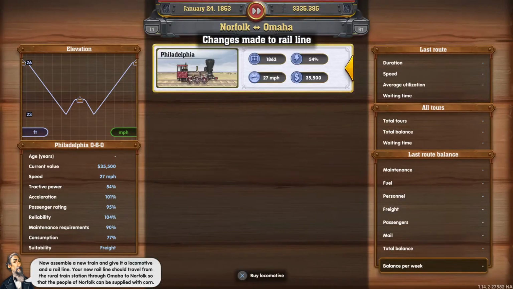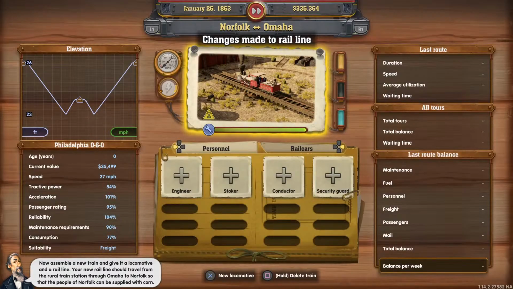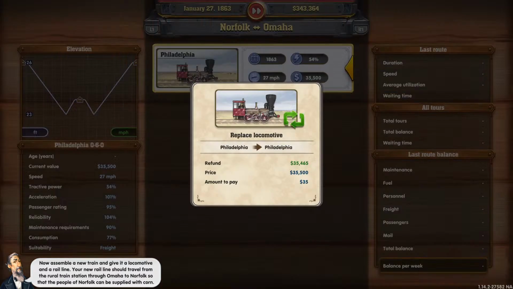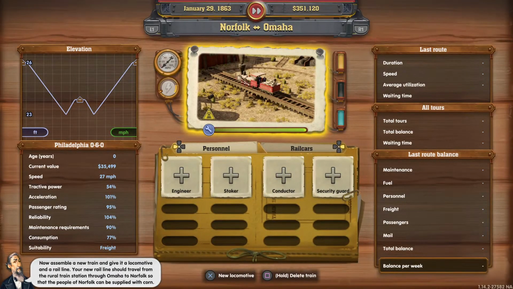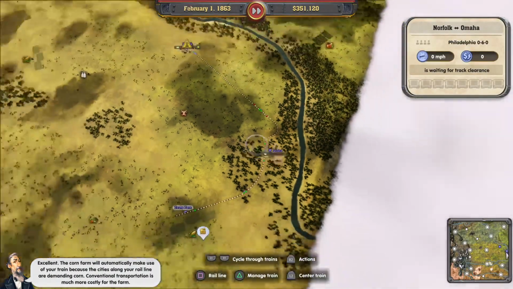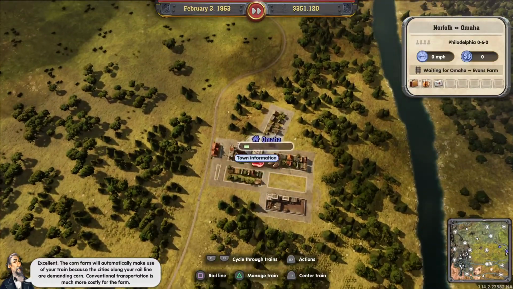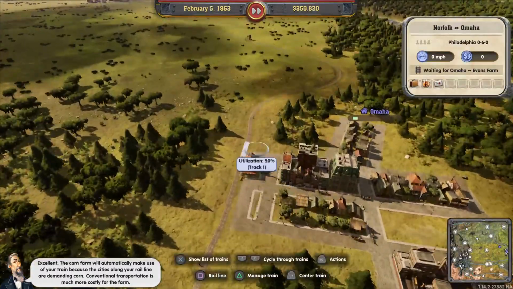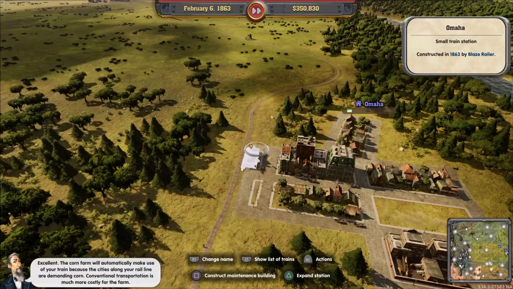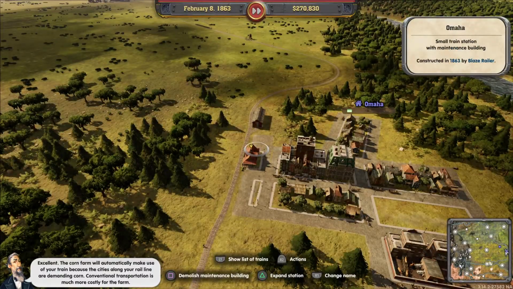Now assemble a new train and give it a locomotive and a rail line. Your new rail line should run via Omaha to Norfolk so that the people of Norfolk can be supplied with corn. Excellent. The corn farm will automatically make use of your train because the cities along your rail line are demanding corn. Conventional transportation is much more costly for the farm.